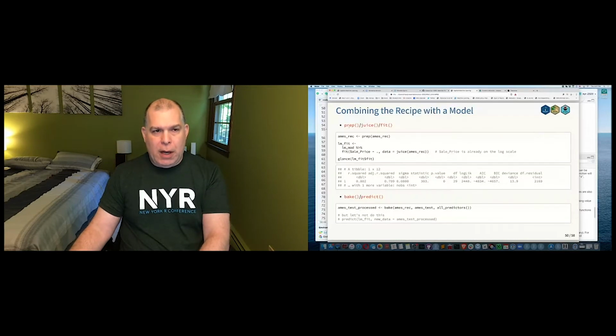So what would that look like? We would prep the data. You notice there's no training here. If I want to use the same data that was given to recipes originally, I don't have to say training equals something. When I ran this originally, it had the training set in it. So I can just prep it here. Now, this is the parsnip model that we made yesterday. That's the model specification here.